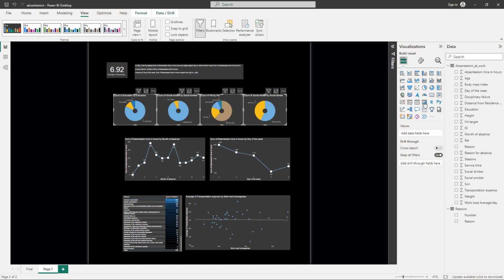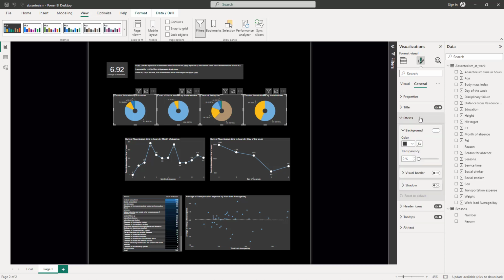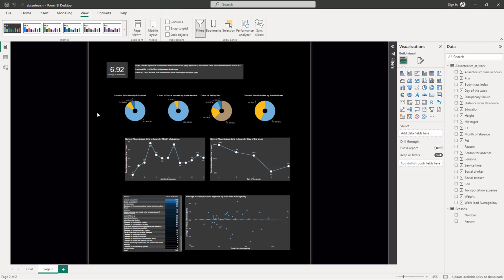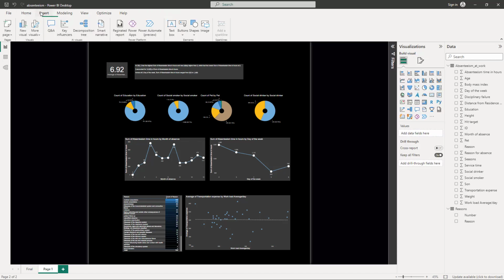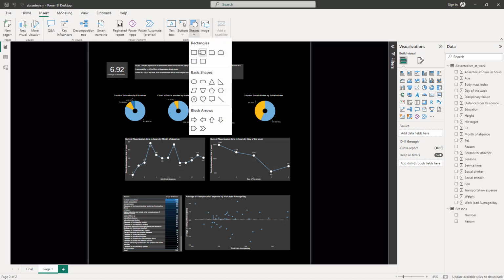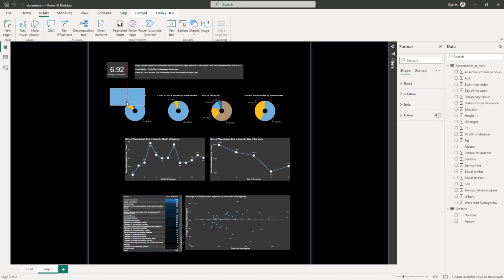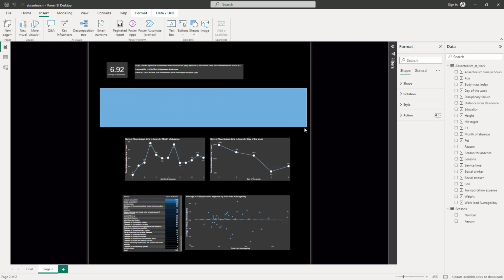So I'm going to go here and click into that. Then I can go into general effects, background. I'm going to turn that background off. Then I am going to get a shape. So I go to insert, I go to shape, I get a rectangle. And then I want this rectangle to probably start around here and make sure that it covers everything.